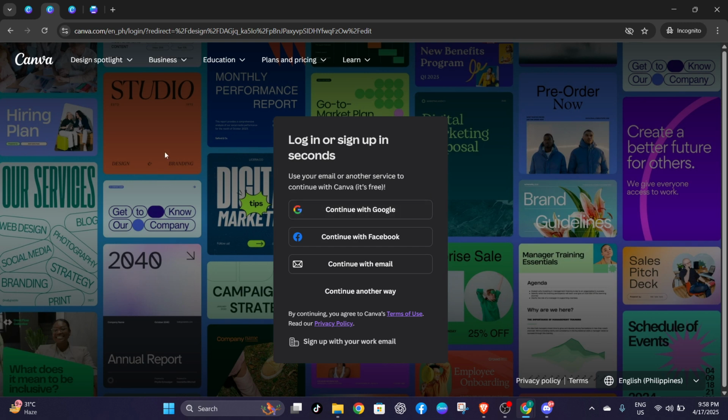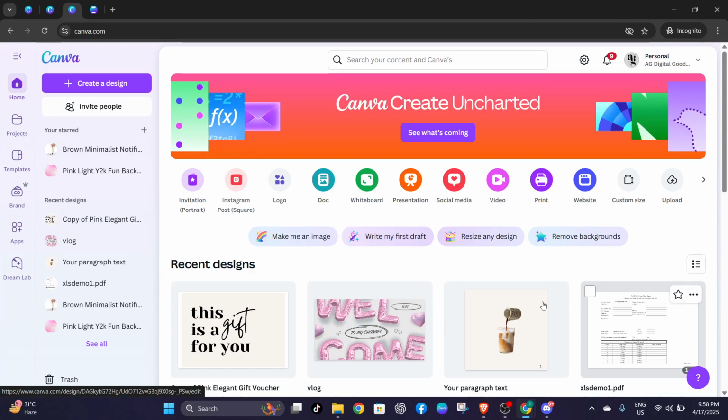After logging in, you'll be greeted by your Canva dashboard. Here, you have access to all your previous projects. Go ahead and select the project you plan to work on. Perhaps there's an existing one that needs a few tweaks, or maybe you're starting from scratch.